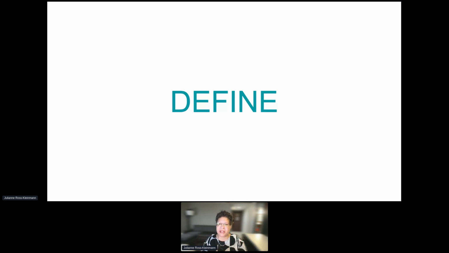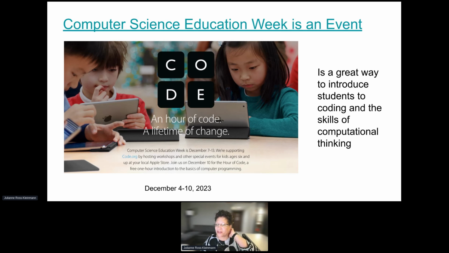So let's start with some definitions. I always think it's important that we're on the same page in regards to definitions. So the first thing I want to talk about is Computer Science Education Week. That was launched in 2009 during the week of December 6th. The intent of that was to celebrate each year during Grace Hopper's birthday. I'll tell you who she is in a moment. Do you know who Grace Murray Hopper is? Tell me in the chat if you do.